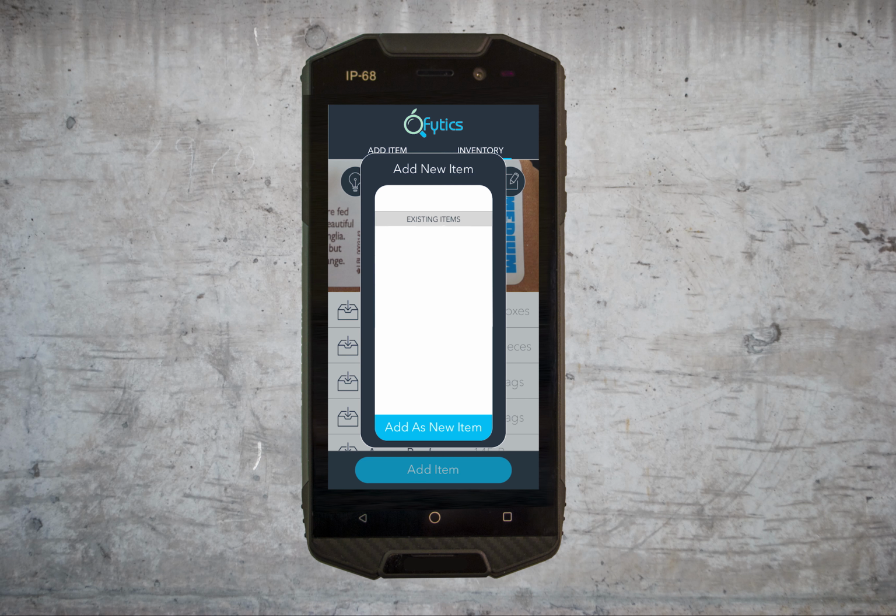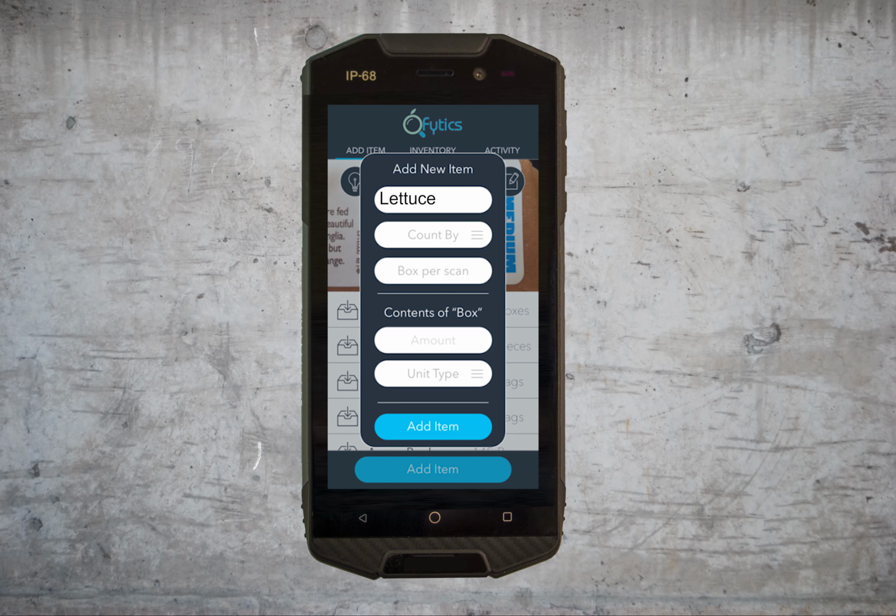To do this, we type in the new name and click Add. Now you will be taken to the Add New Item screen. In the Add New Item screen, there are 4 important fields that we need to fill out to understand more about the inventory item that you are adding.